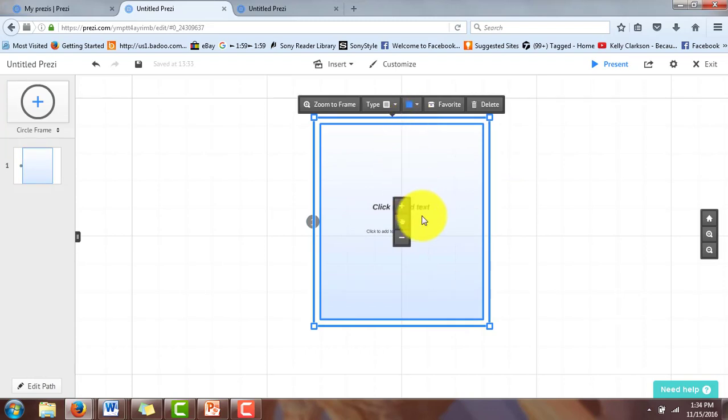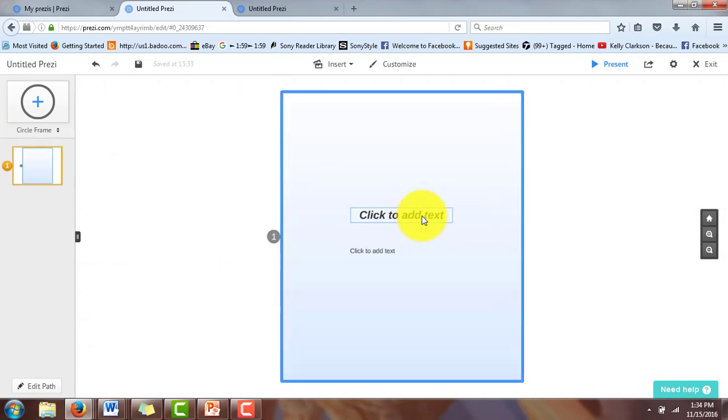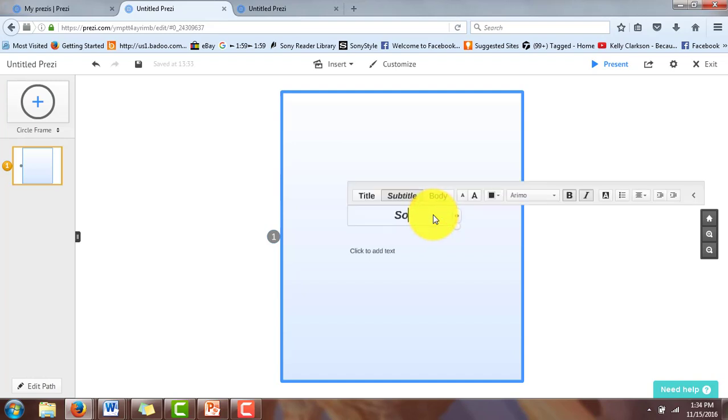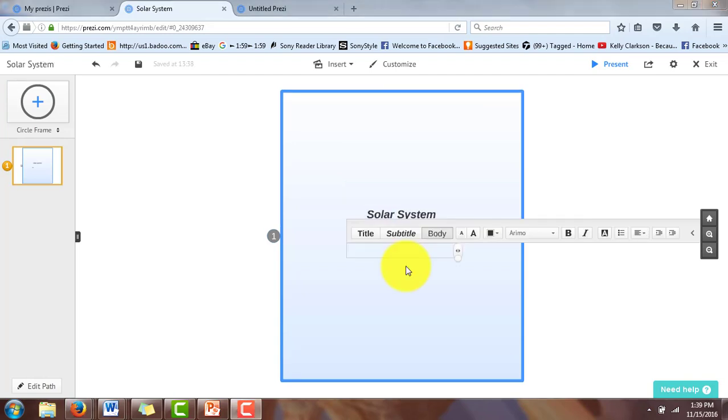Now, let's add some text. You're going to click inside. It's going to zoom into focus. And let's say you want to draft up a presentation about the solar system. You're going to type the title here, and you could add your name down here as the author, or you could just put a subtitle, the planets.